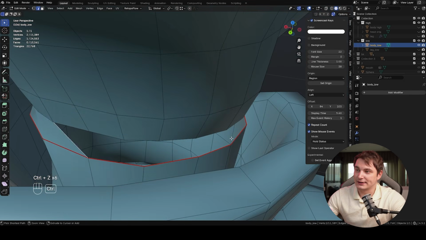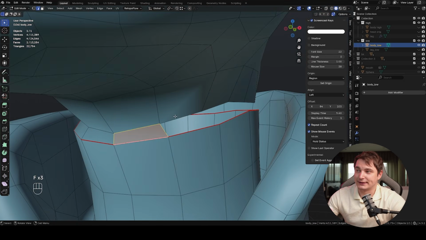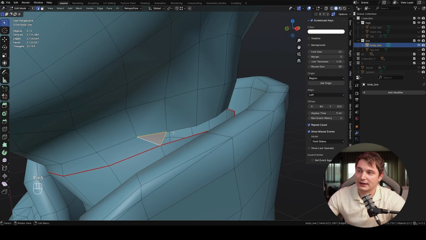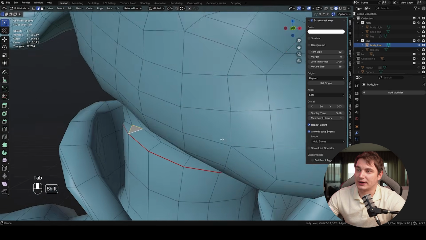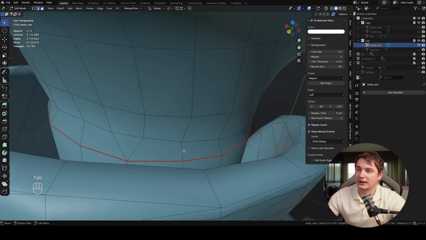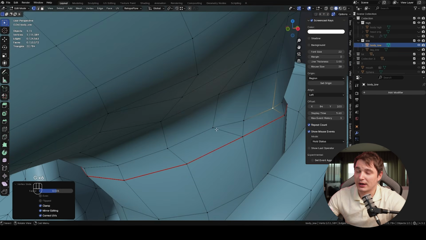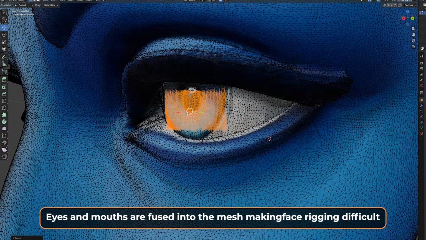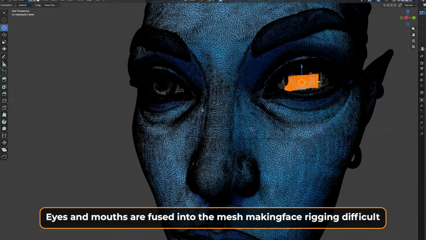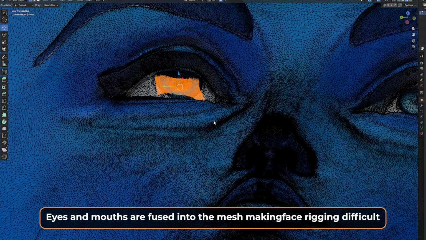We're gonna Ctrl Z and we're gonna go manually like this. And in some cases we can connect them like this, so it will be a triangle. After a while, here's the thing, I just connected two parts, even if they are not matched very well by the mesh. Another problem, eyes and mouth are fused into the mesh, making face rigging difficult.